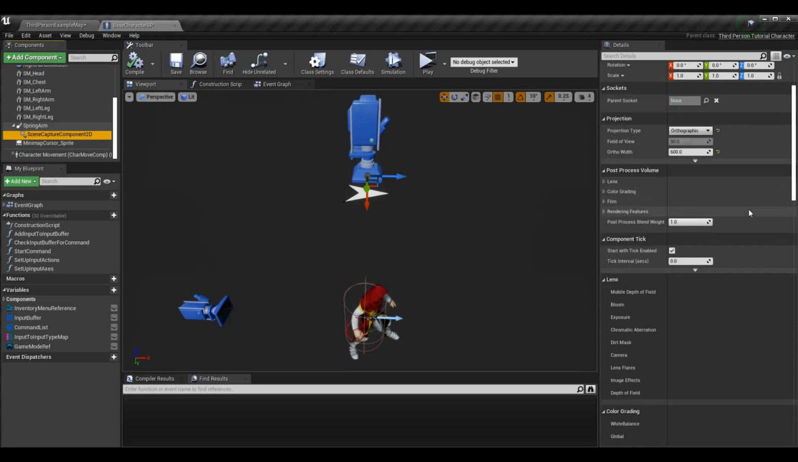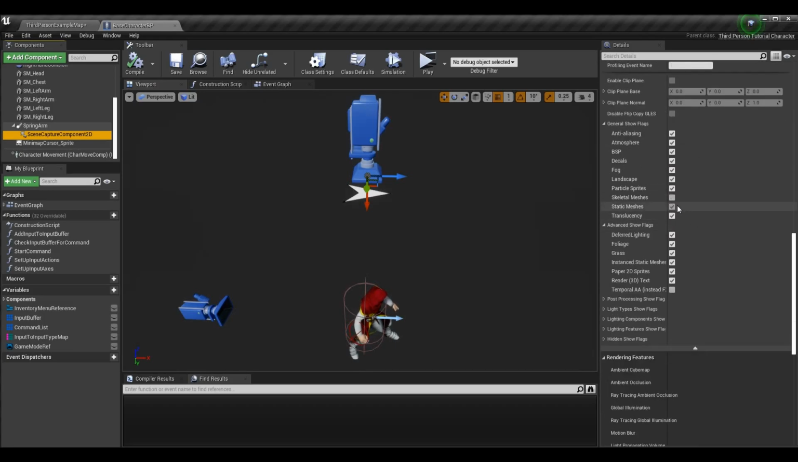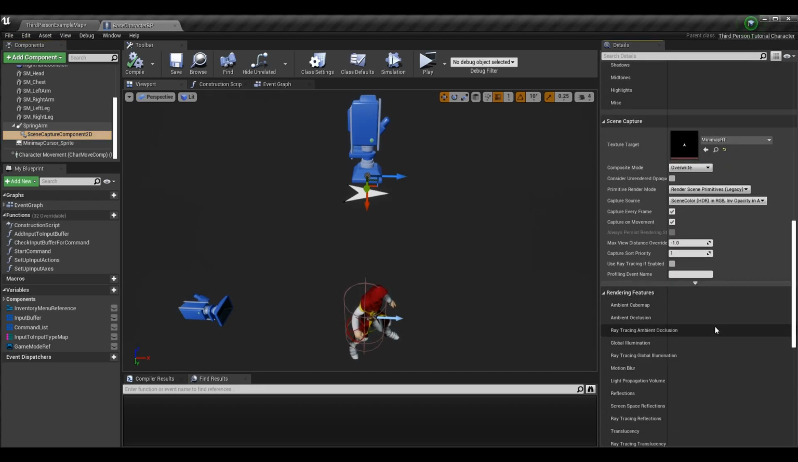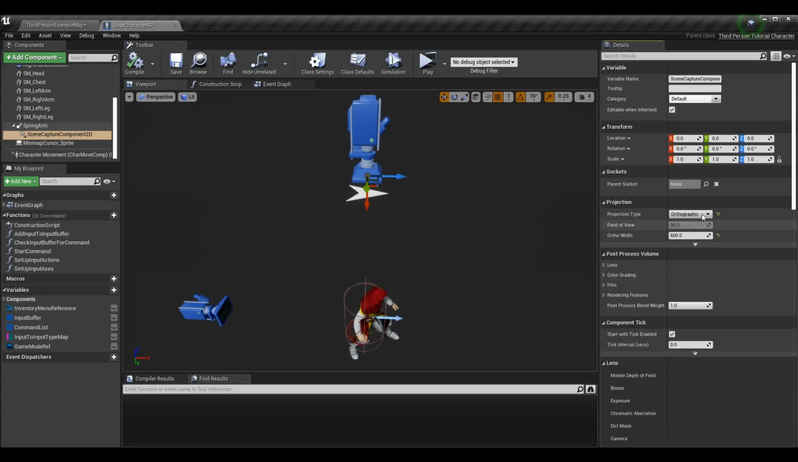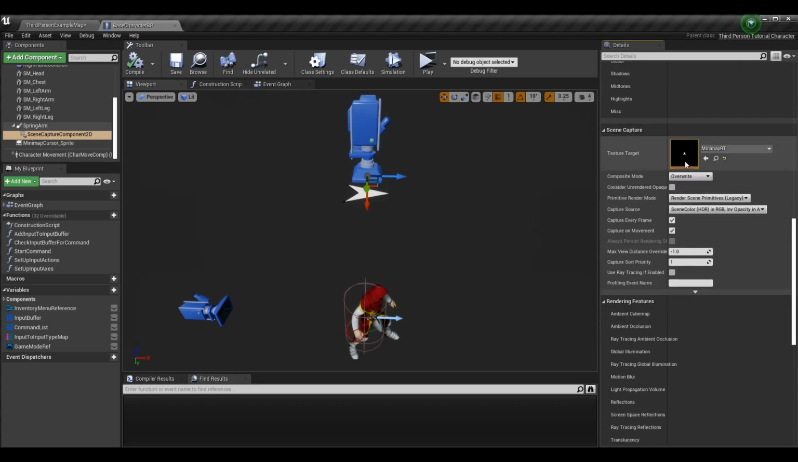And now if we go into our scene capture component 2D, there's one other thing I want to show you. So we're going to have to set up the scene capture here. This is the scene capture component 2D. We set up the orthographic and our ortho width. And now we have the scene capture section where we have this texture target. You won't have anything in here by default. And so that will be an issue because we need to know what we're going to display using the render target and what we want to show on the minimap.